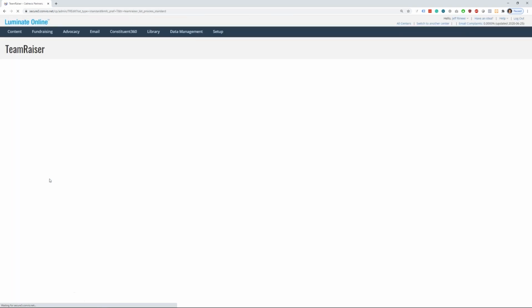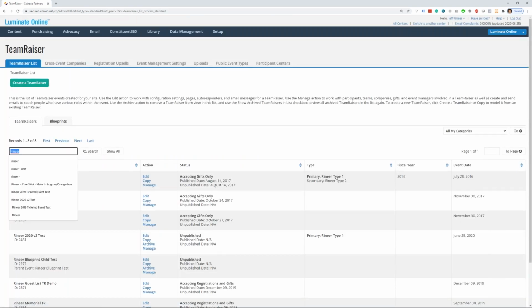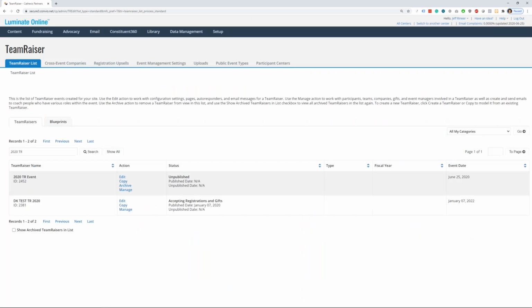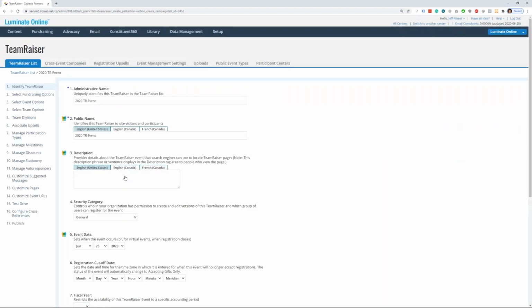Our event will be created, and it will kick us back to our list of TeamRaiser events. So let me go ahead and find the TeamRaiser I just created, our 2020 TR event, and under Action, I'm going to click on Edit. Edit allows us to edit or modify the TeamRaiser event configuration and associated options. So this brings us to the authoring wizard.